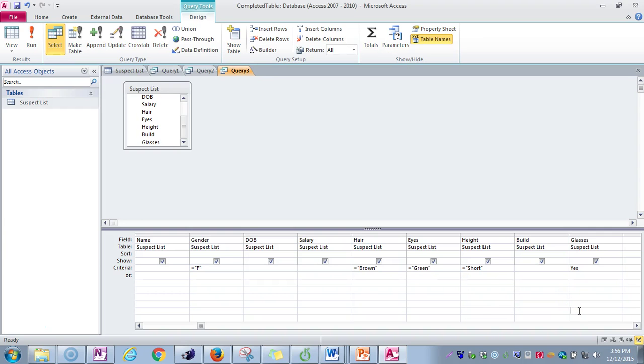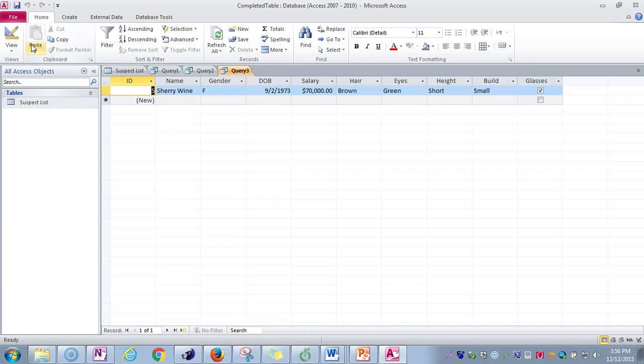All right, now I'm going to go ahead and run my query. So if I were to run my query, I can go up to this Run button up in the Results group. And who is our thief? Yes, you got it. It's Sherry Wine.